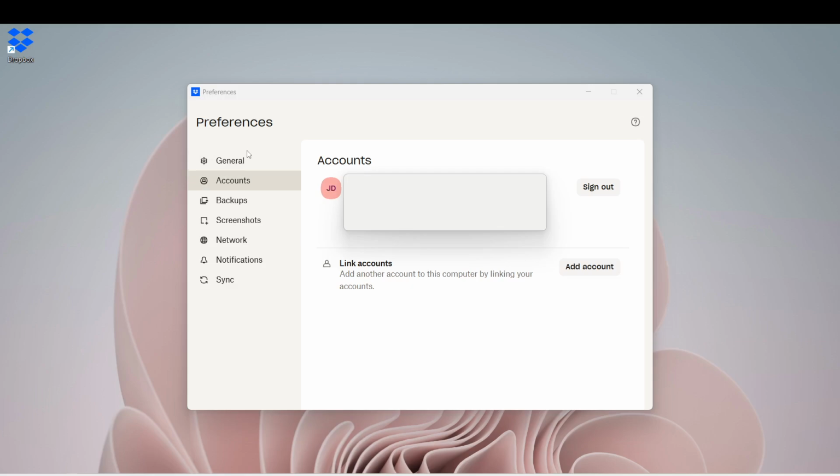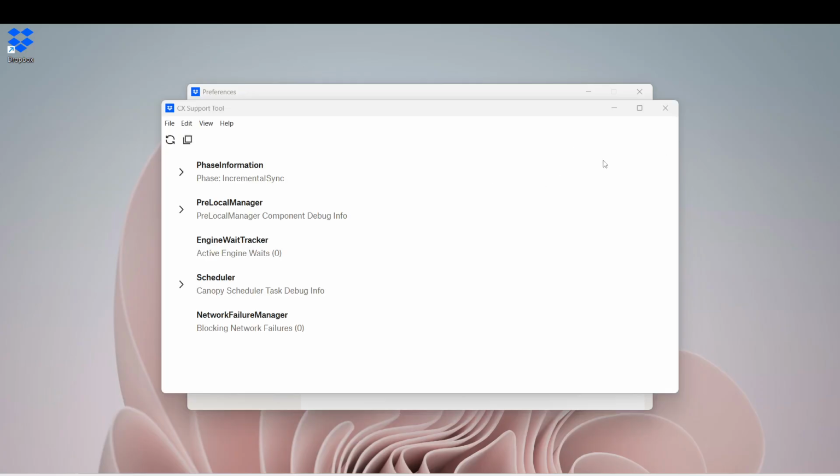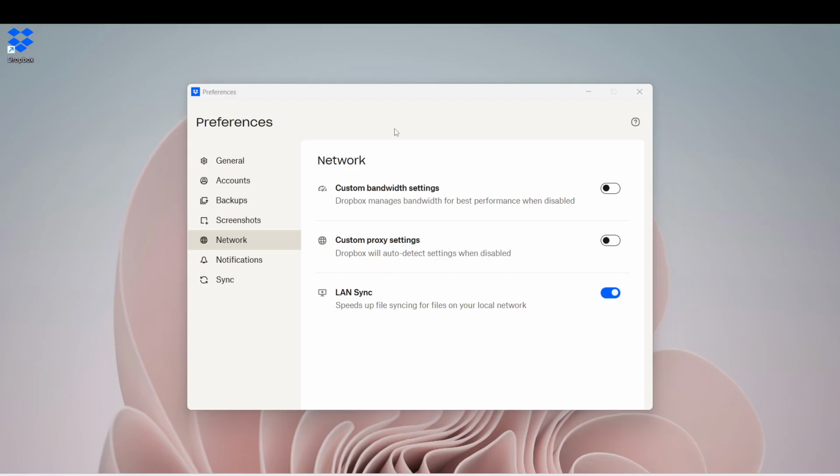Next up, let's look at the bandwidth or network settings. In this section, you can limit your upload or download speeds if Dropbox is slowing down your internet connection. This is particularly helpful during times when you need to conserve bandwidth for other activities like streaming or video conferencing. Adjusting these settings can enhance your overall online experience, allowing you to multitask without interruptions.